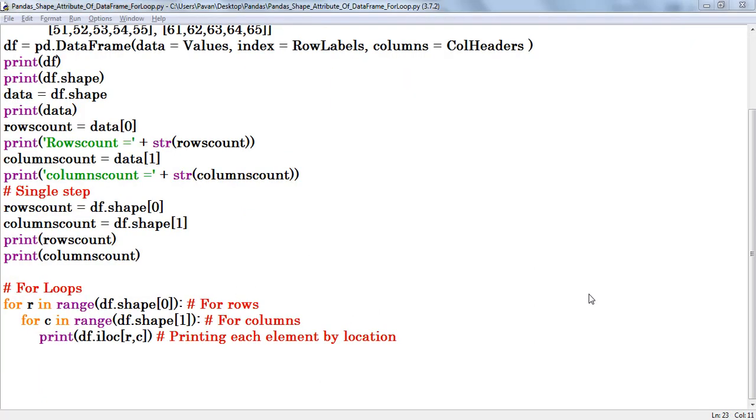Now let us see how to loop through the data frame. Here I am using two for loops. The first one is for rows and the second one is for columns. The max value of the row loop is the first element of shape. The max value of the column loop is the second element of the shape. To print the elements of the data frame, I am using the index allocation method.